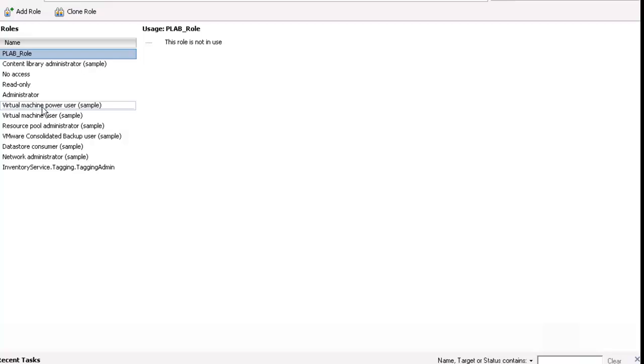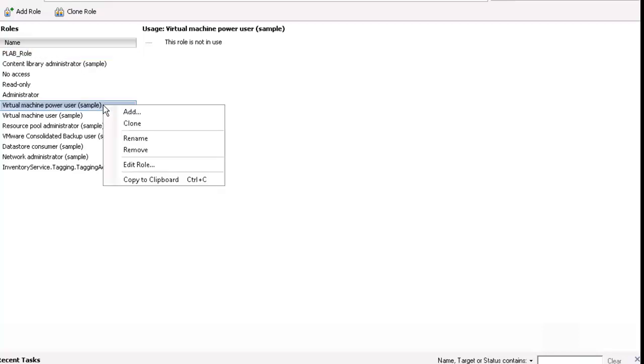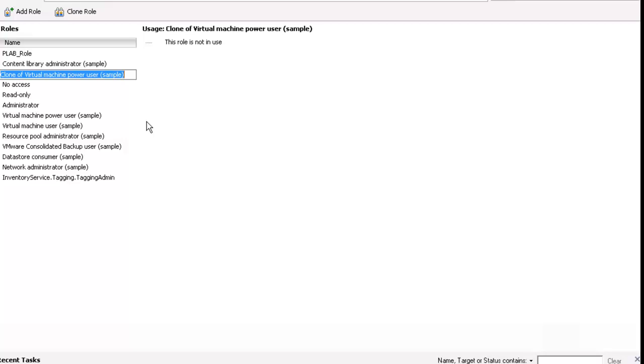Let's take a look at virtual machine power user. We're going to clone this role right now. So we're going to right mouse click it, select clone, and the new name for this clone will be PLAB_user. Notice our new role is displayed here, PLAB_user.